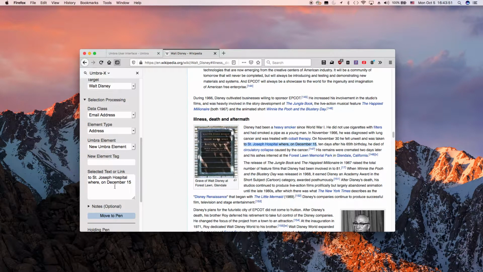And here you'll automatically see the selected text pop up within this little box. Here you're able to provide the data classes and specifications needed. It will allow you to provide the classifications for data that will be inputted to the portfolio. The Umbra-X add-on offers options for the analyst to define the data. Do this by selecting the data class that reflects what the selected information is, as well as the element type. Often there will only be one element type for each data class. Once this is done, click the Move to Pen button in order to prepare the selected information for transfer to Umbra.